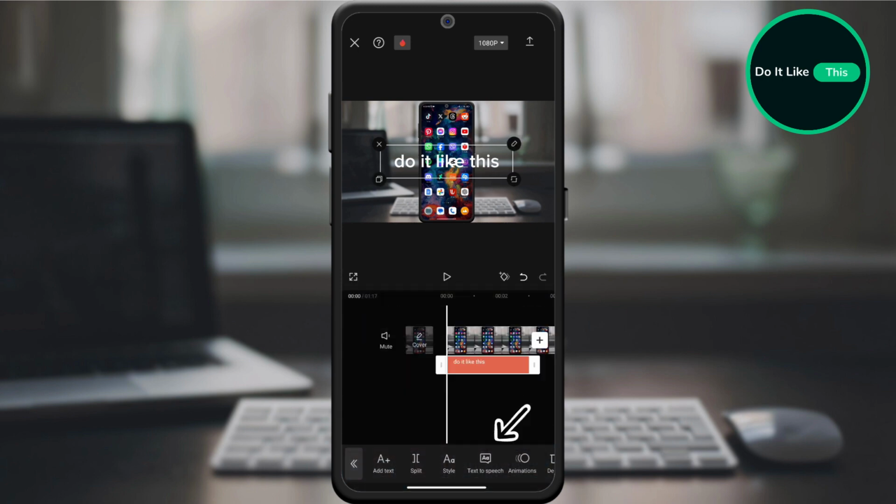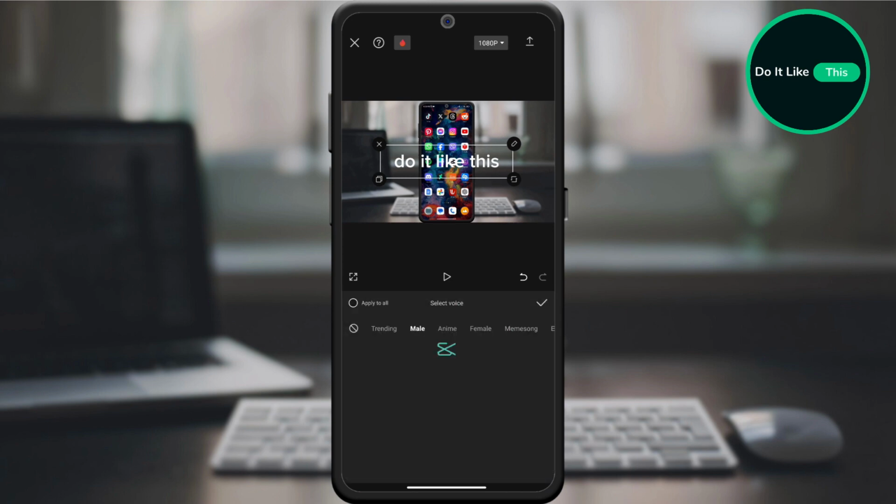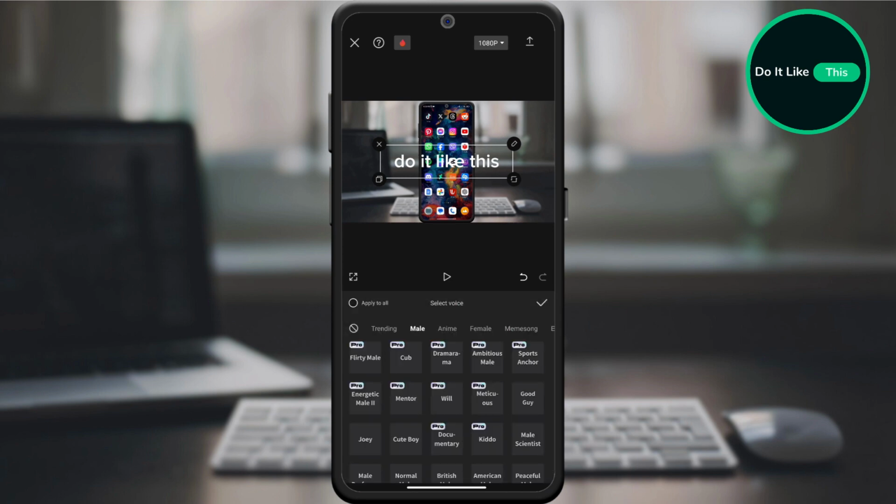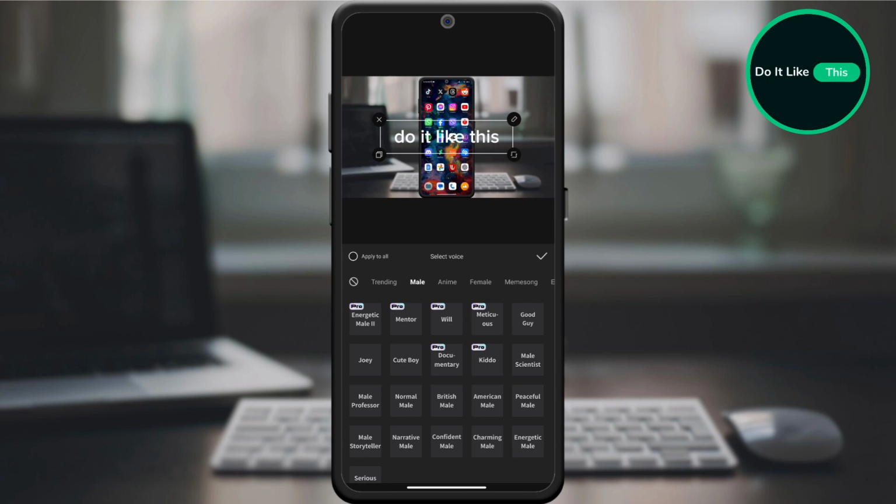When you are done, search for the text-to-speech option and click on it. A new page will open with the offered voices such as male, female, and other voices. It's up to you to choose which one you want and click on it. Click on the selected voice that performs as you read the text you entered.